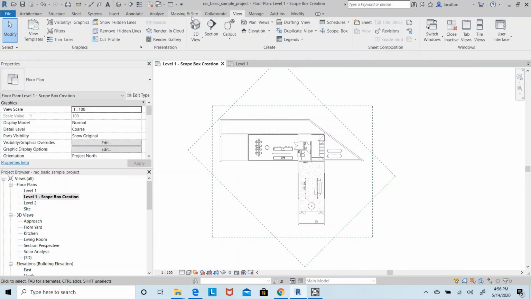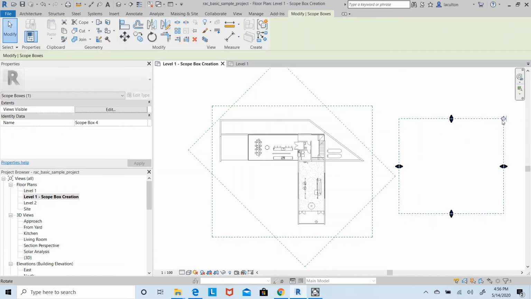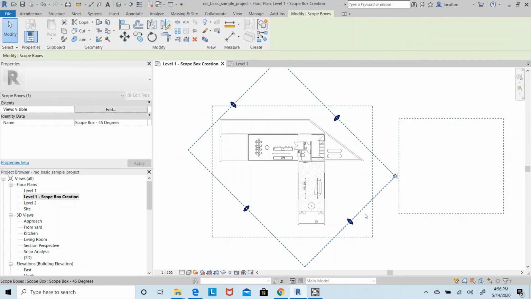So you see if we draw a new scope box, that rotation symbol is in the upper right hand corner. So this scope box is just oriented to the way that you drew the model. So most of the time that's how you can tell a scope box is rotated, just by where that rotation symbol is.